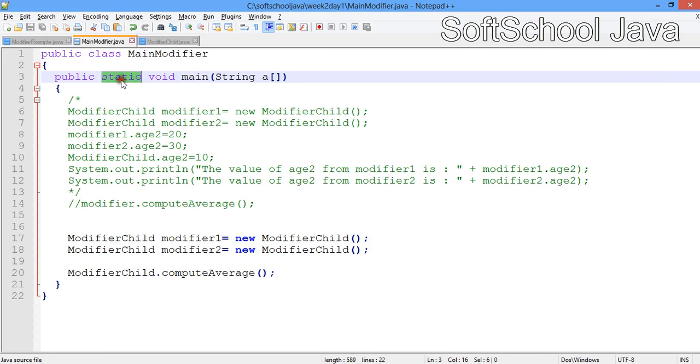That is why static must be here. Without a static modifier, the JVM will try to call main modifier dot main and return an error because main does not have a static modifier. That is why static must be in your main method to be executed by the JVM.